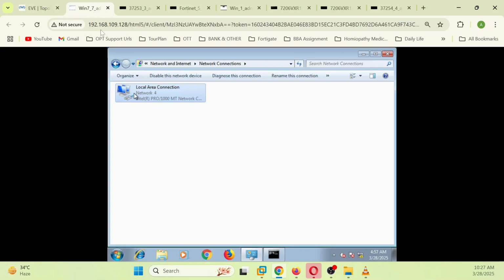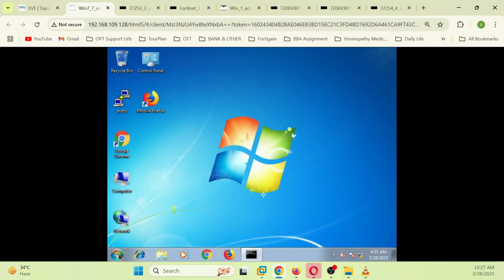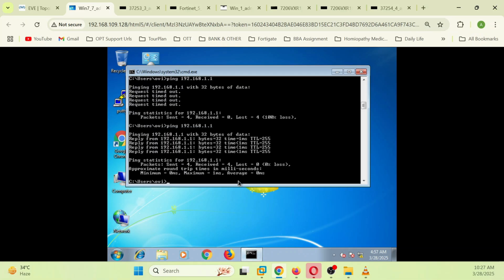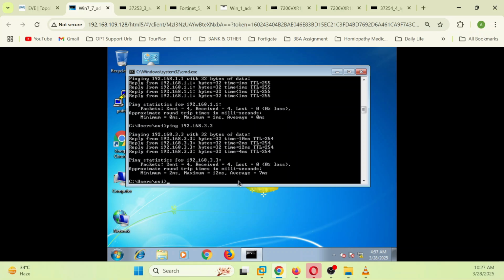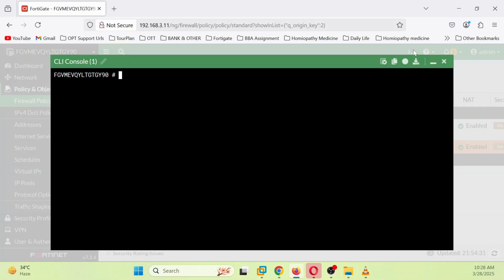Now go to that system first. Let me ping. Okay, so ping 192.168.3.3 and you get the ping. So you get the ping, but the session is created. Now let's use the CLI command tools to verify the packet flow. For that I go to this firewall, and now I am able to ping that. So you can do get system session list.